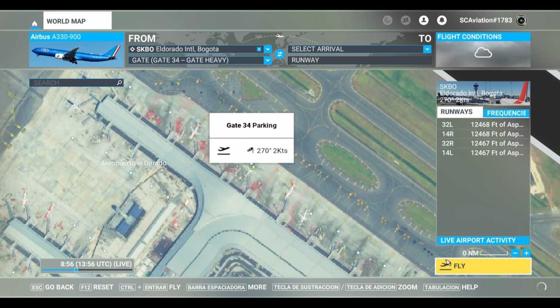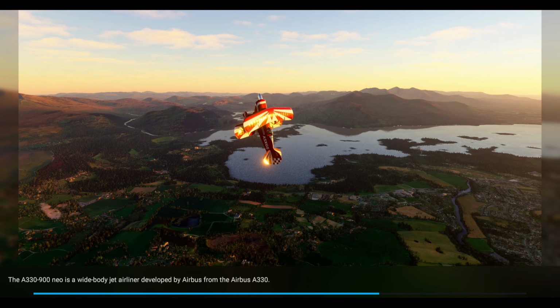Here we go. So let's fly. This is gonna be very fun. The first A330-900 Neo was delivered to TAP Airport, I didn't read the year. Has a range of, wow, 7,200 nautical miles.